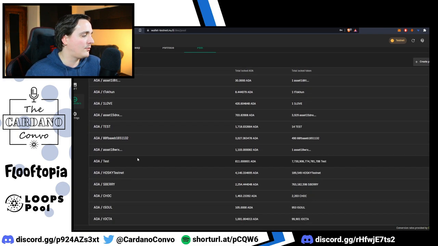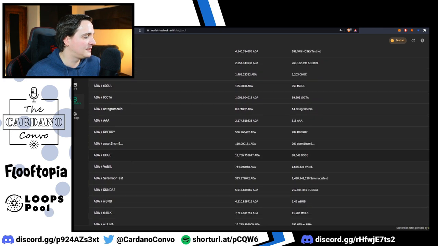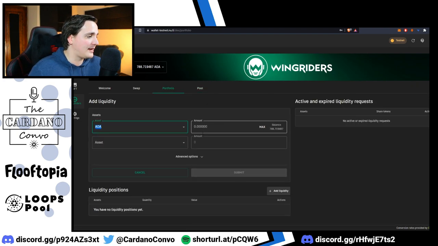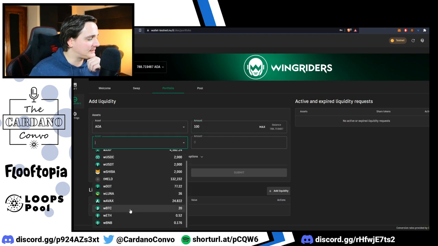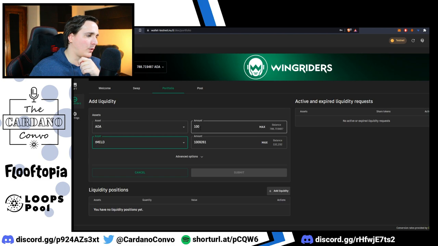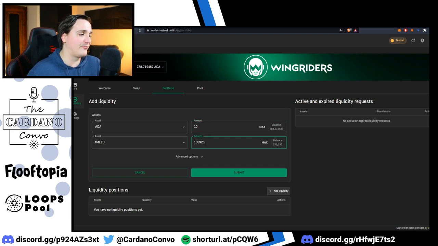I've got Doge. So let's say I want to create a pool. I can pick ADA and I can set an amount. So let's say 100, and then I can pick any of these assets that I have and I will pick Testnet Meld. So whenever I put in 100, I have to be able to put in this much Testnet Meld. So maybe we'll stick with 10 because that gives us enough to have the supply necessary. And again, it looks like these pools are 50-50. So right now, Testnet ADA has a significantly higher value than Testnet Meld.